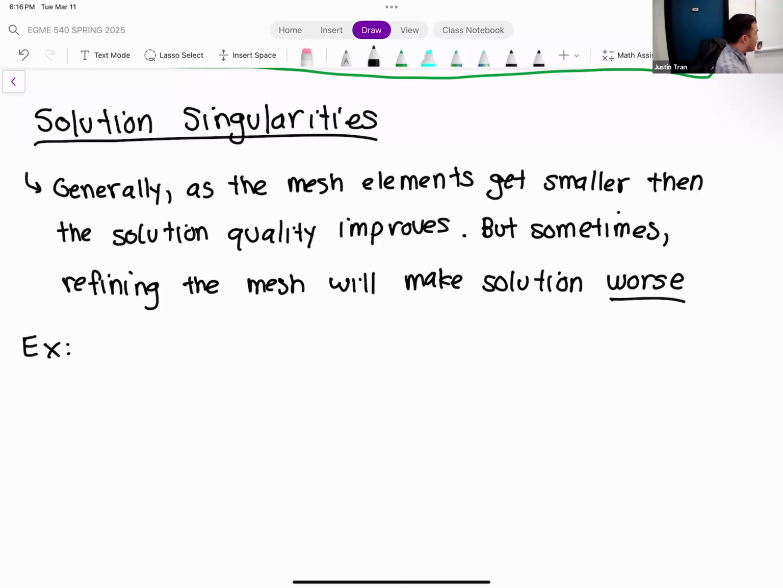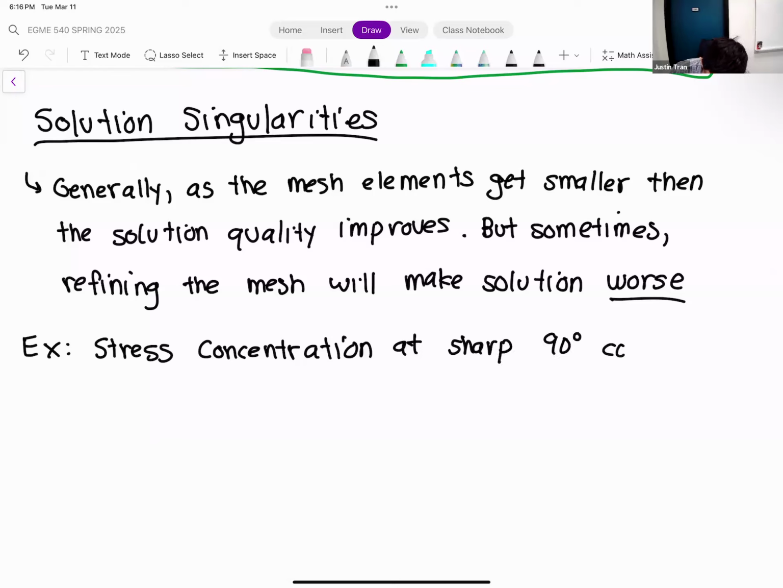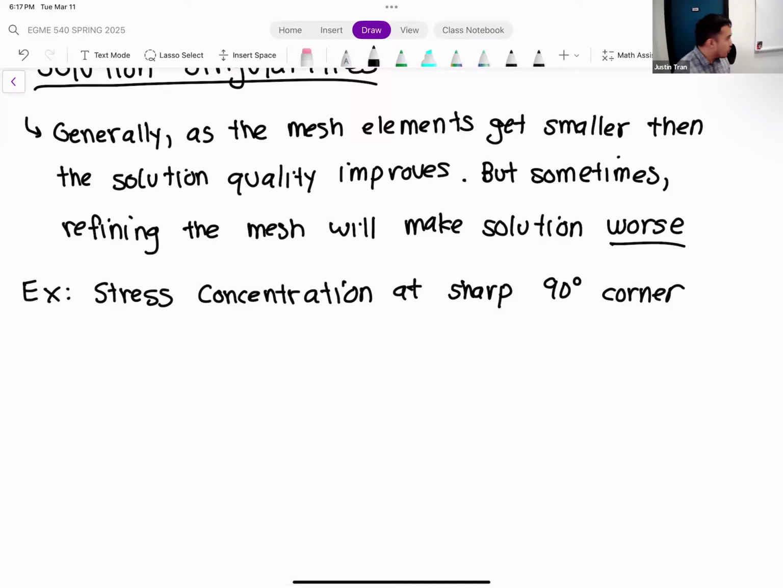Okay, so the example I'm going to give here is a stress concentration at a sharp 90-degree corner. I guess it doesn't have to be a 90-degree corner. It's just one where you have a very, very sharp corner. I'll say 90 degrees just for drawing simplicity.